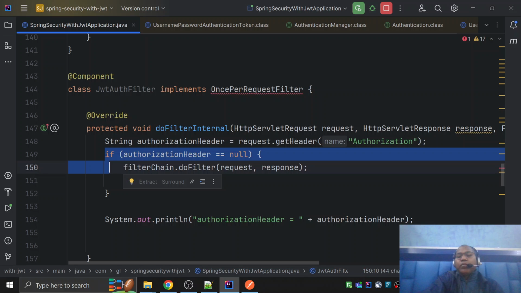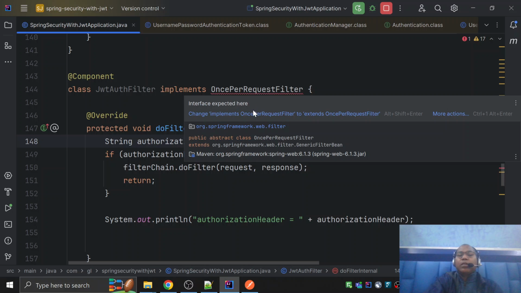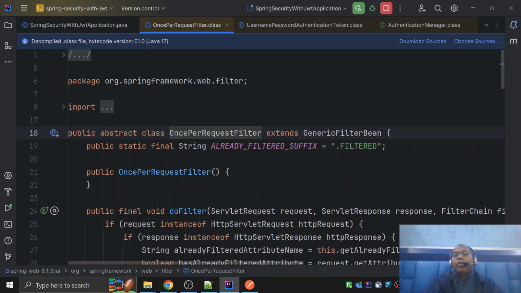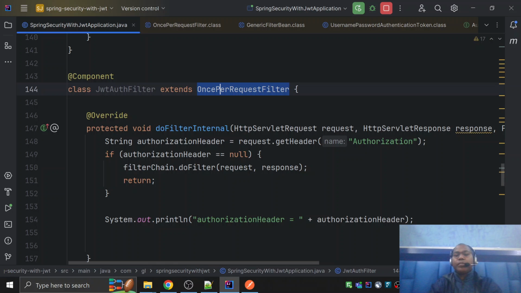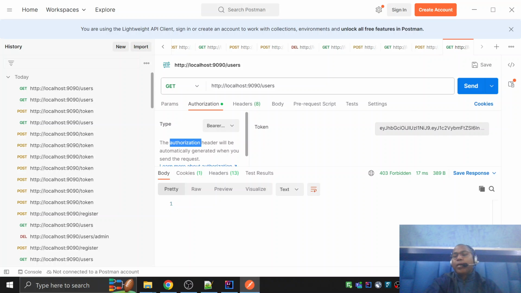So here we check first. This is the class, OncePerRequestFilter, so internally we implement the JWT filter. Let's check that we are able to read this authorization token. Restart and check: I am able to read whatever token I am passing in our filter.